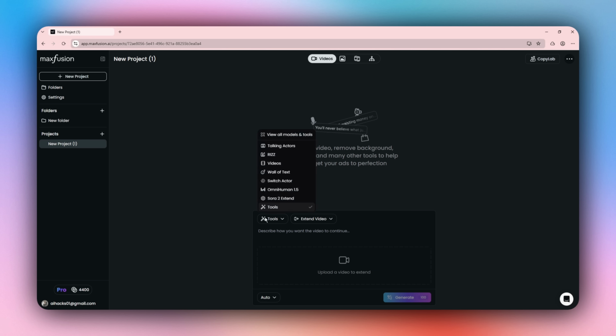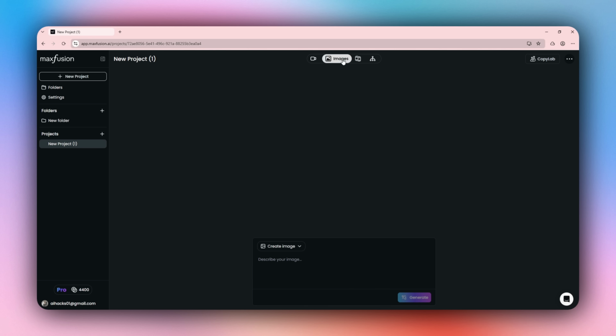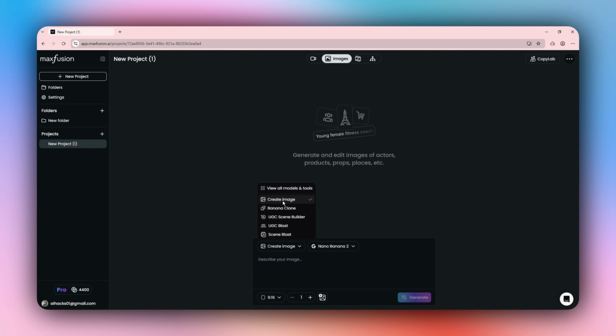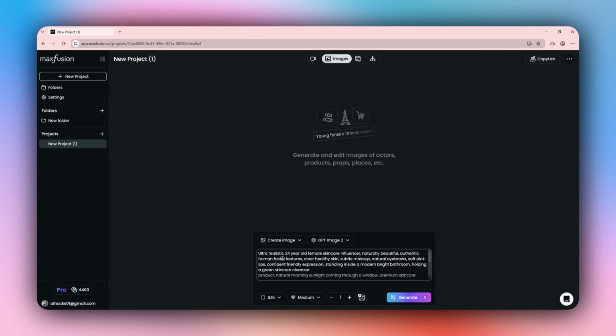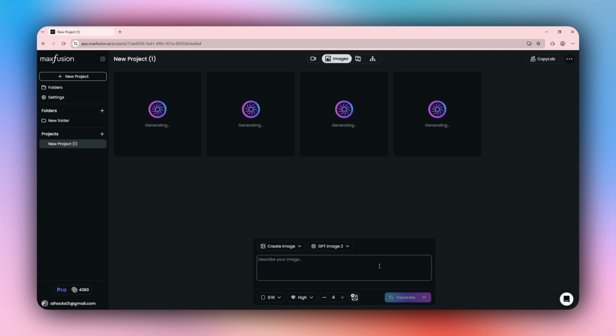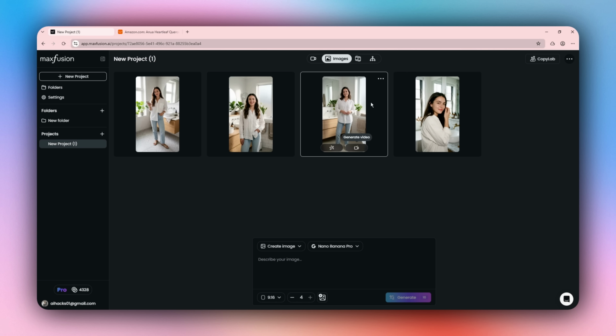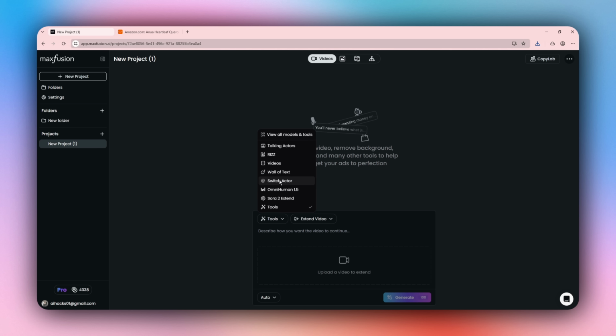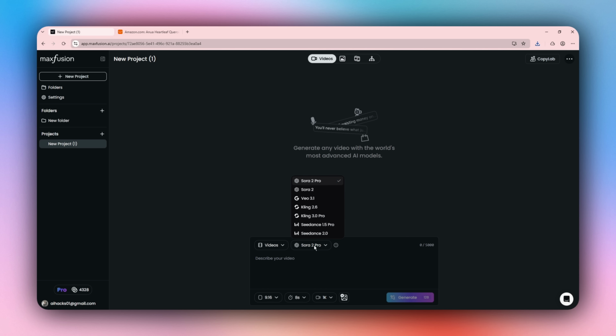Every successful UGC ad starts with the creator. If the person doesn't look real, the ad immediately feels artificial. So before doing anything else, I'm going to generate a realistic 24-year-old creator image. The goal isn't to create an AI-looking model. The goal is to create someone who looks like a real person you would actually see in a social media ad. I'm going to generate a few options and choose the one that looks the most natural. Once I find a result I'm happy with, I'll download the image and use it as the main character throughout the entire campaign.